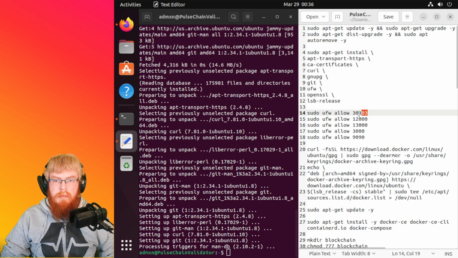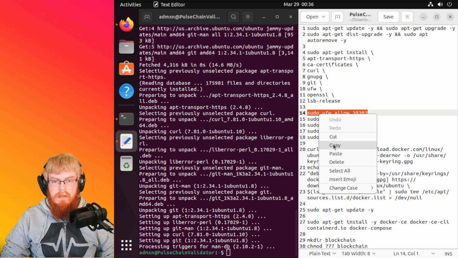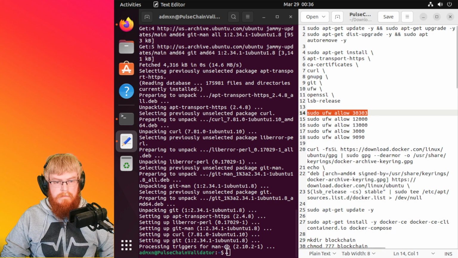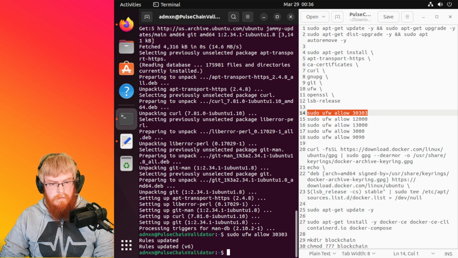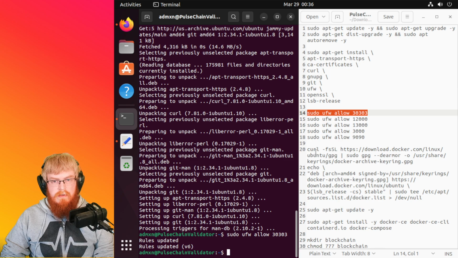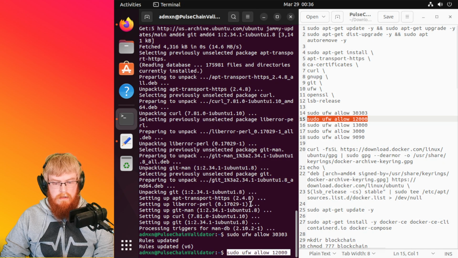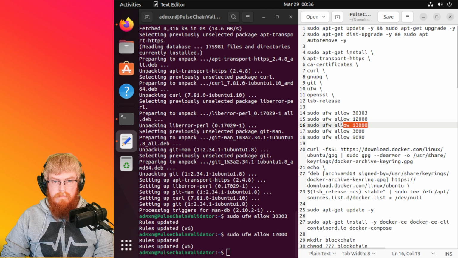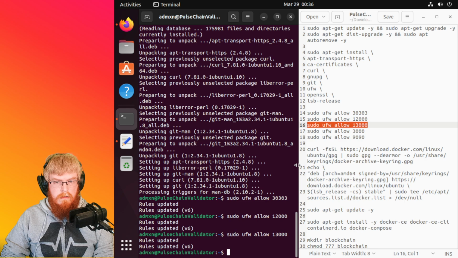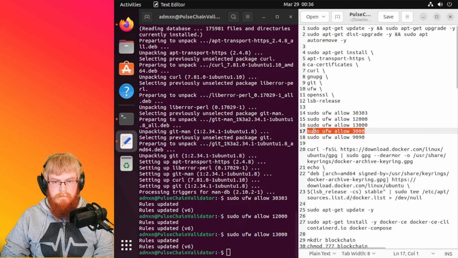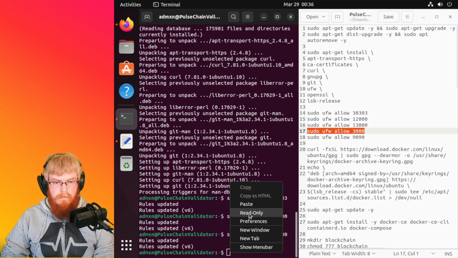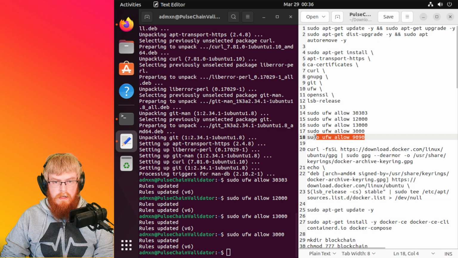Now what we're going to do is we're going to open the required firewall ports. And it says, if it's successful, it says rules updated, rules updated v6. So this is for the firewall. We're going to allow geth and stuff to talk. Okay. Grab 13,000, 3,000, and 9,000.